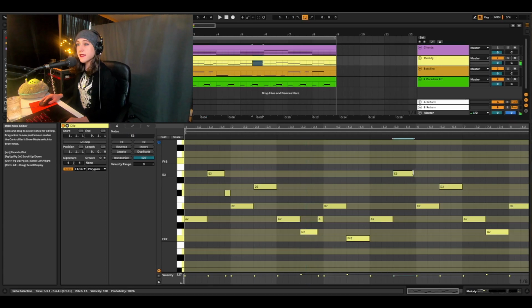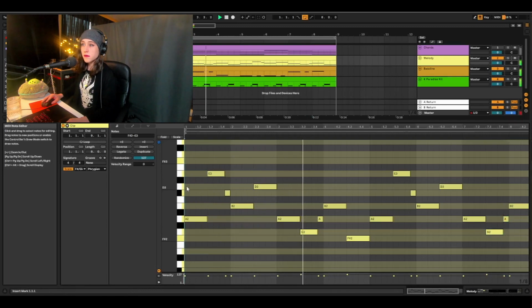Let's again add that same passing note from E to B and from G to B. So now what we have is this. There we go. I think that sounds quite nice.